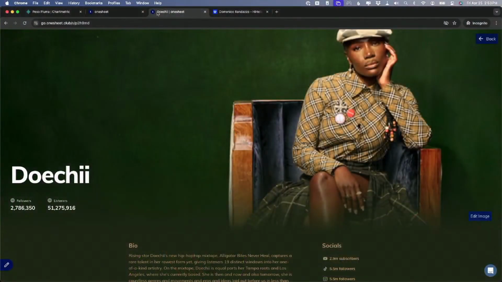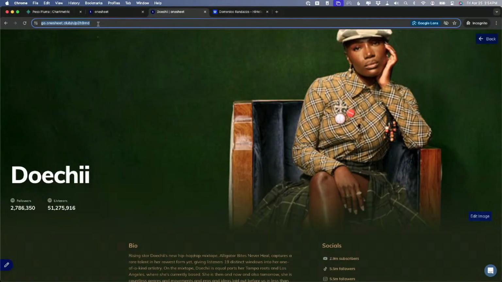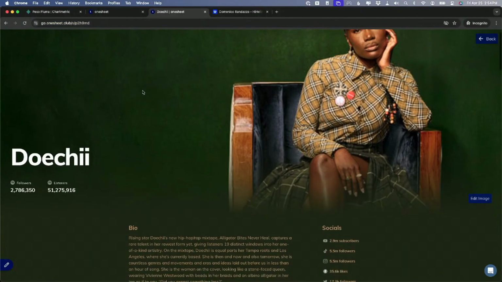So for Dochi, this is what a OneSheet looks like by default. So without touching anything, without doing any customization, this is what's available to you. And it's a publicly accessible link available to anyone. So you just copy and paste this link, share it in an email, put it on your website, and it's available to anyone, right?